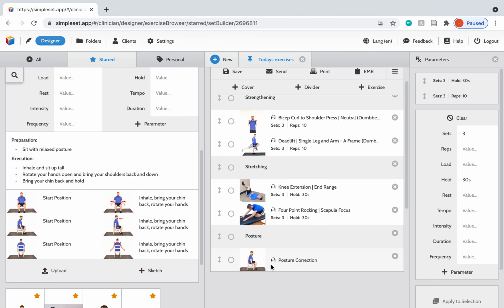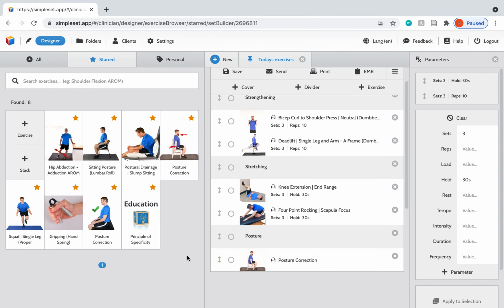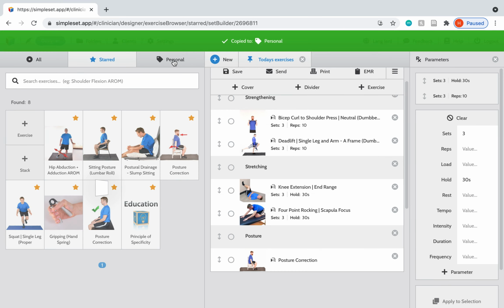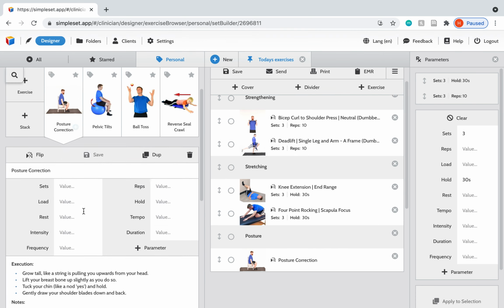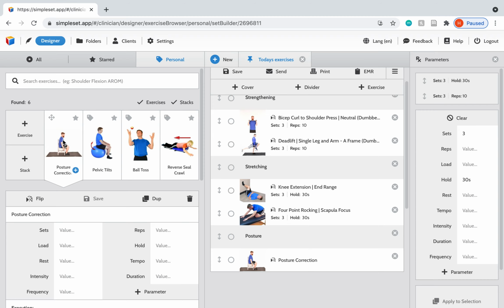Now keep in mind this is not going to save into your personal. But what you can do is drag this, drop it into your personal, and there it is. And now you can prescribe that to other clients. Super cool.